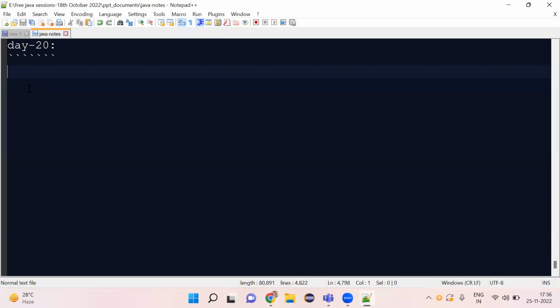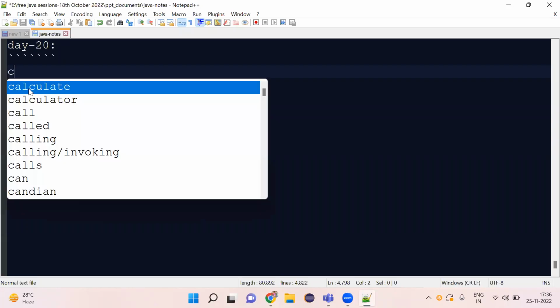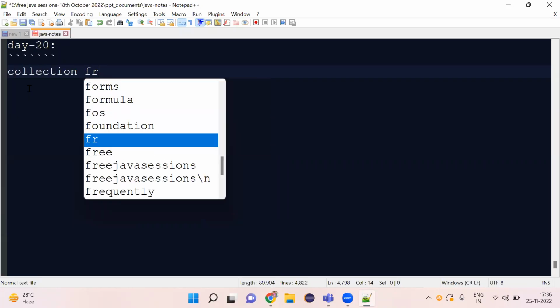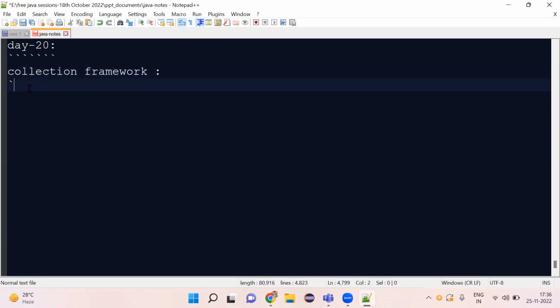So welcome back to the sessions, Core Java sessions. We are in day 20. So far we have done a few concepts of Core Java, and now I'm going to start one of the important concepts, that is the collection framework in Java. Okay, collection framework. It is definitely very important, because why is it very important?